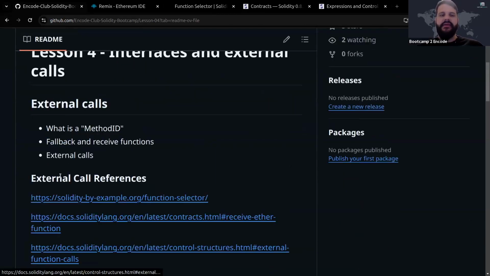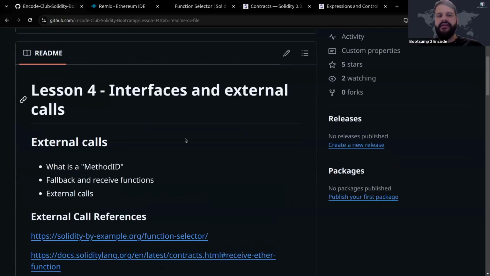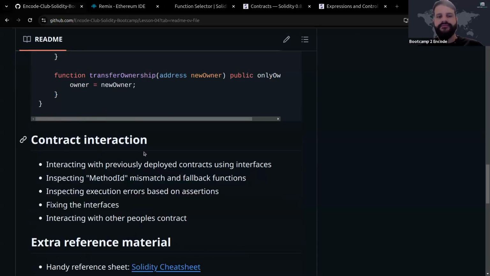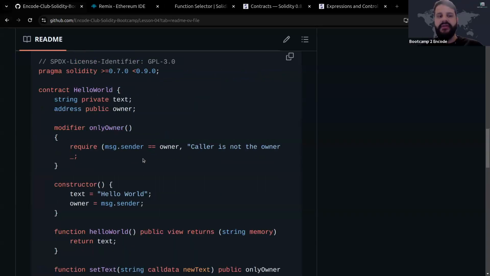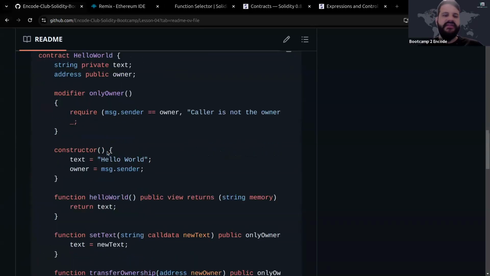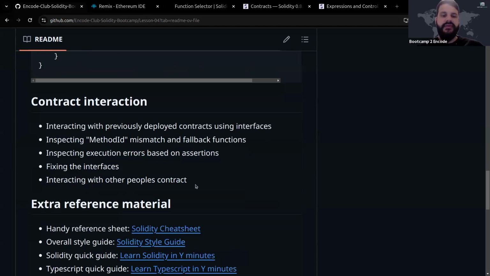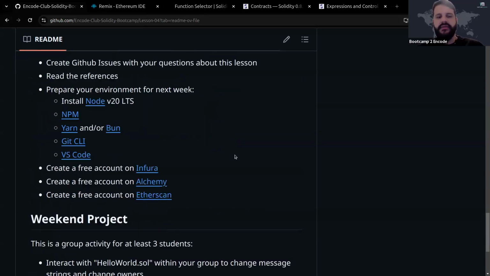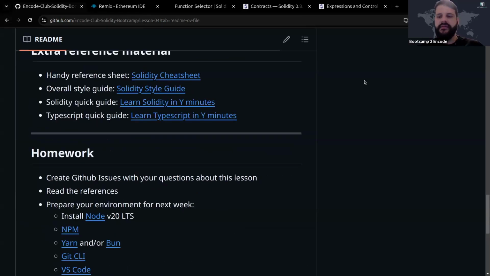And in today's lesson, we are going to just finish understanding the function calling flow, and we are going to use that to create a sample smart contract like this, with some sort of access control. We're going to understand this idea for you to use within this weekend. Okay, so this lesson should take about 100 minutes or so, and I'm going to give you some extra reference material, the homework for you to complete before next week, to get you ready for the weekend project.